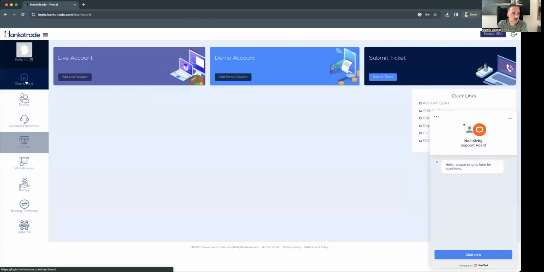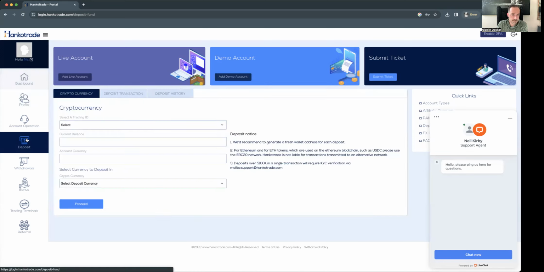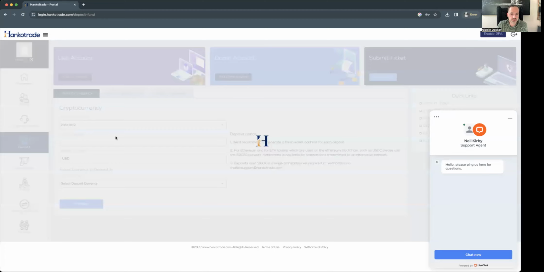Okay, so here's that dashboard that we were just on a minute ago. And you're going to go to deposit, and you're going to select which account, and that's the one that was just opened up a few minutes ago, and we sent in the information to AlgoZone.ai, which was an MT4 account, and the number was 205-11012. You're going to make sure you click on that.